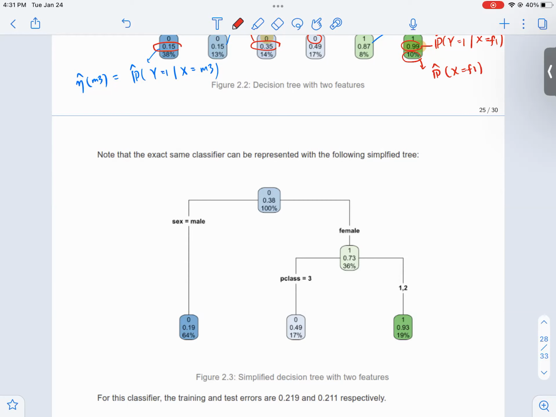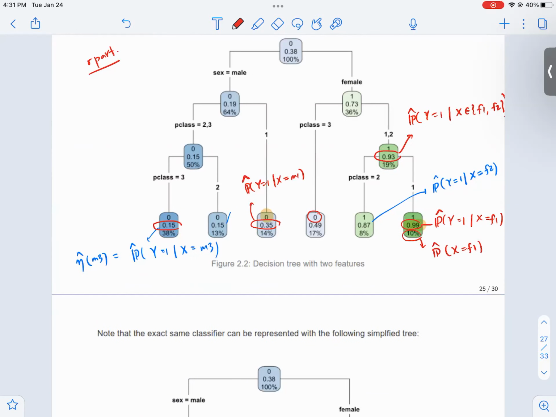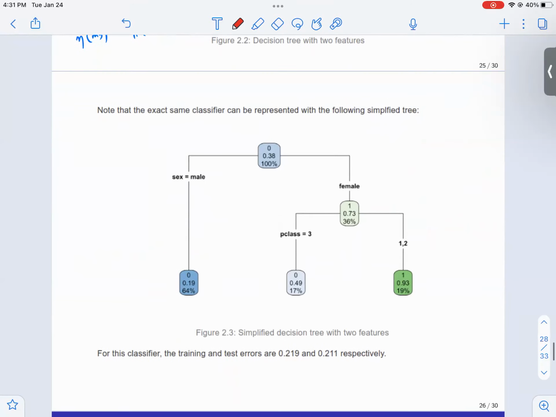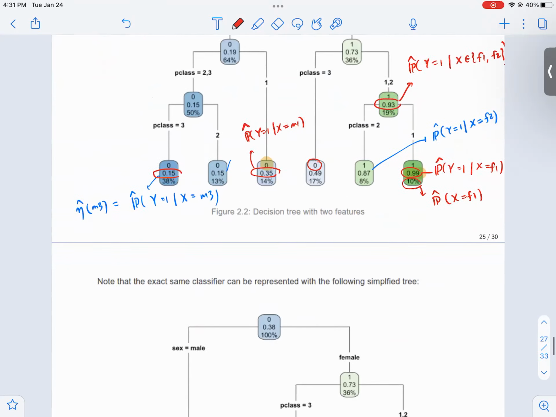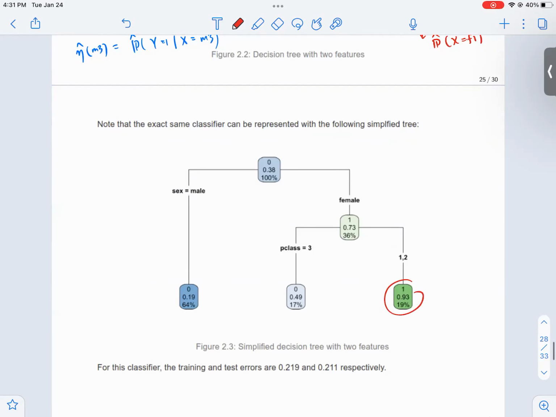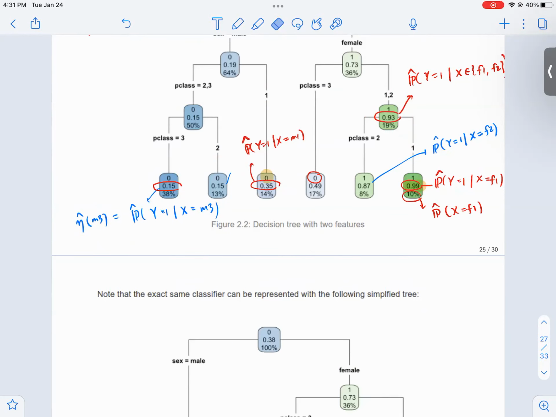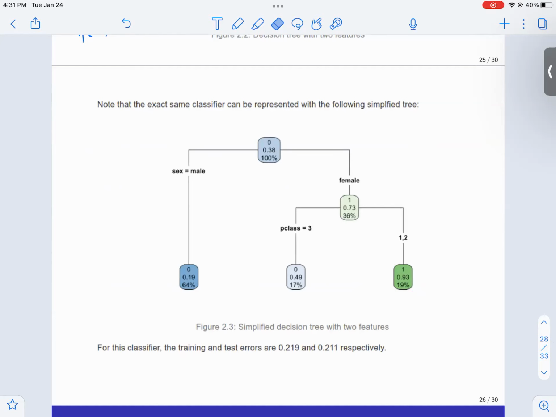If the sex is male, your decision is 0. If the sex is female, if you're in class 1 or 2, your decision is 1. If you're in class 3, your decision is 0. That's exactly the same decision rule. Hopefully people understand, right? Because at the end of the day, these are all the same, and these two are the same. So you can just summarize. So you can see I'm stopping at this point here. Good. Everyone happy with this?